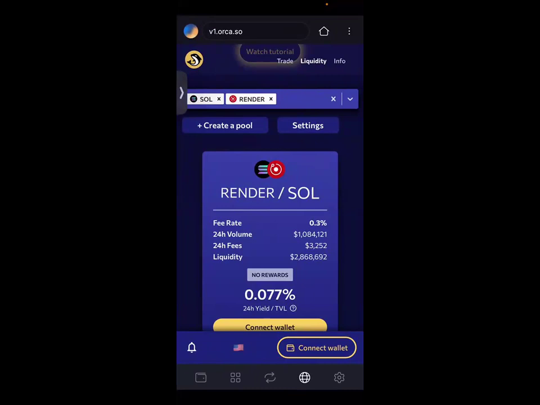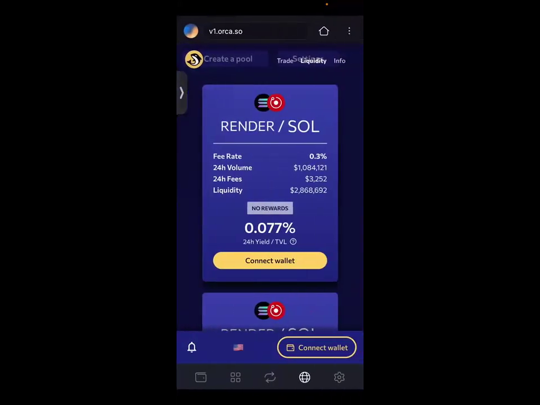And then, of course, you can decide if any of the pool options meet the needs that you are looking for in terms of what you look for to provide liquidity with. The example here, the top Render-Sol pool looked fairly good. It's got a fee rate of 0.3%. More importantly, it's got a TVL liquidity of over 2.8 million and a 24-hour volume of over a million and 3,000 plus dollars in 24-hour fees.